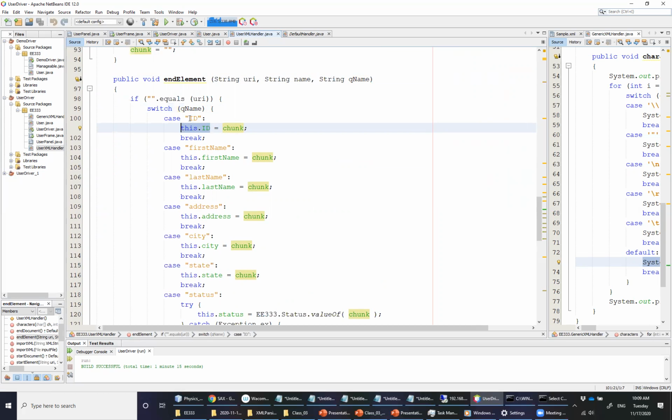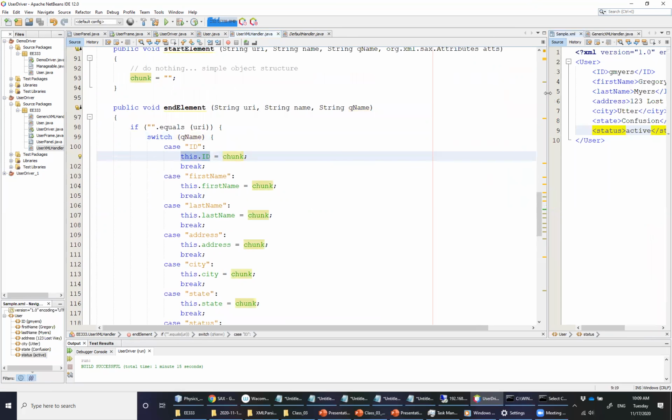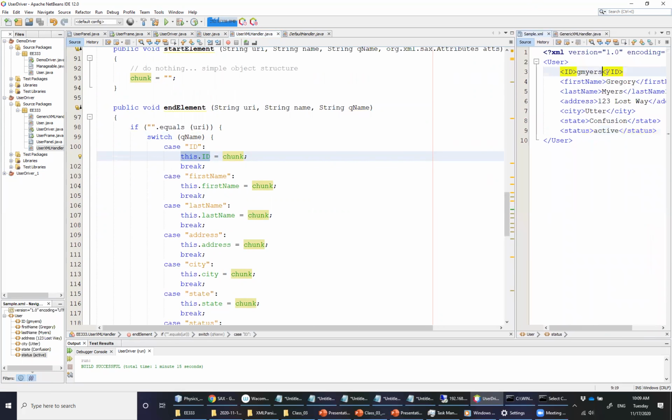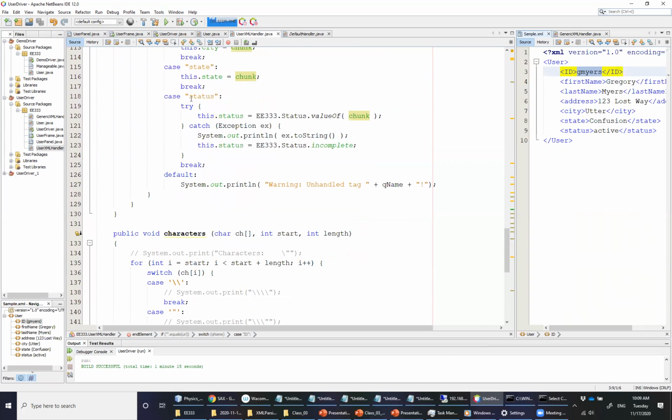In this case, if it was the ID, then this.id would hold the value that was stored in between the ID tags. Once I parse this close ID tag, I would recognize that the data I just collected in my chunk variable was supposed to be the ID. I would do this for each one of the critical fields that I was interested in capturing, with the slight caveat that with status, I also had to parse a string into an enum, which is the reason for this try catch block that I have.